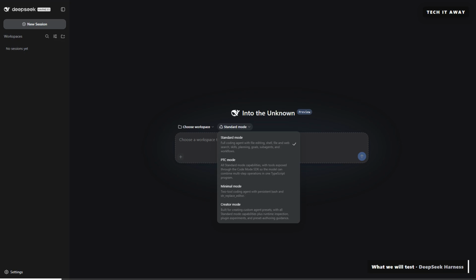So we will install it, explore the modes, build a plugin, inspect the security risks, and decide whether it is worth using beside Claude Code or Codex.